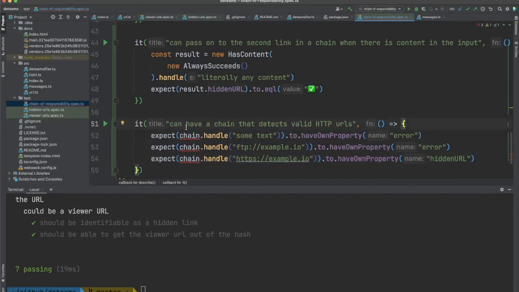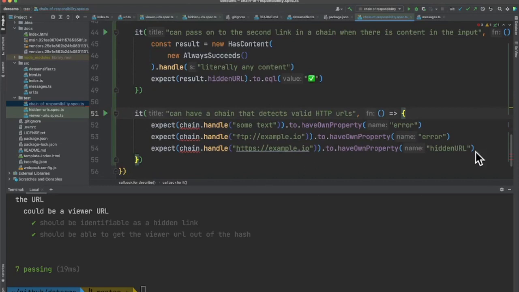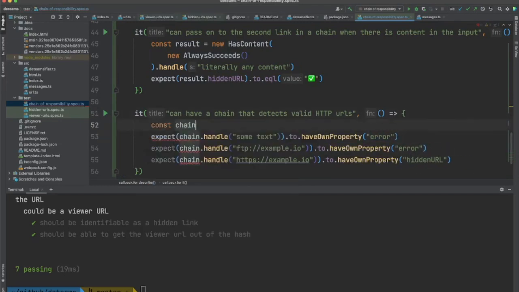Now, if we were slowly pushing this out with tests, we should be testing the values of these errors and that there is and isn't. You know, when there is an error, there isn't a hidden URL and so on, but hopefully it's still clear if I skip over that.